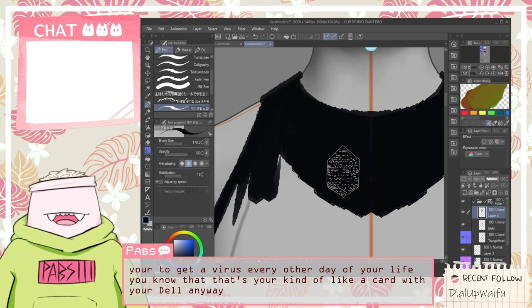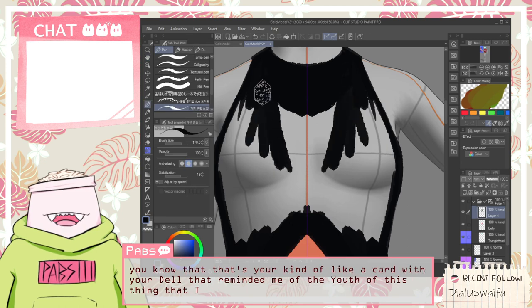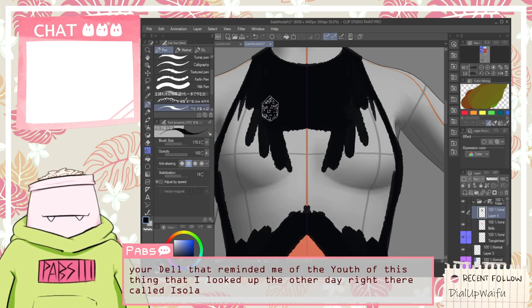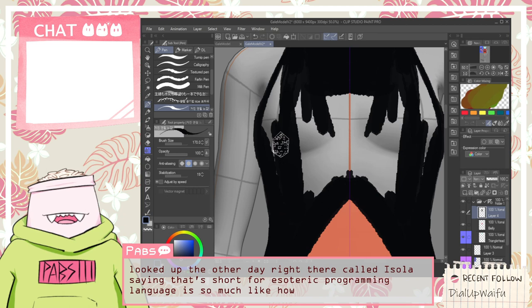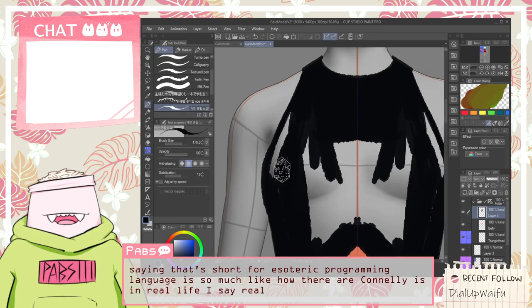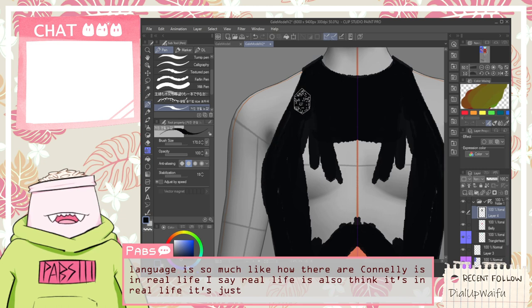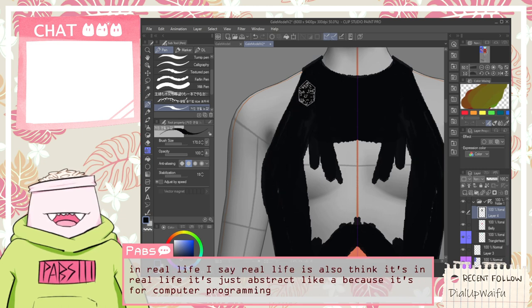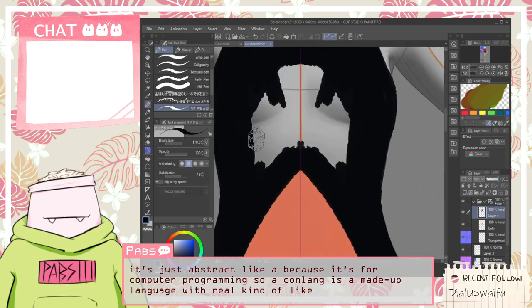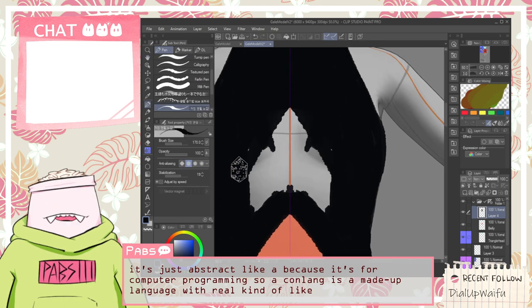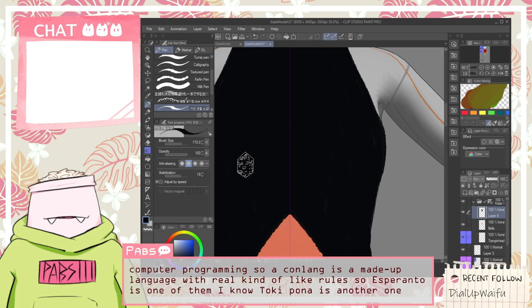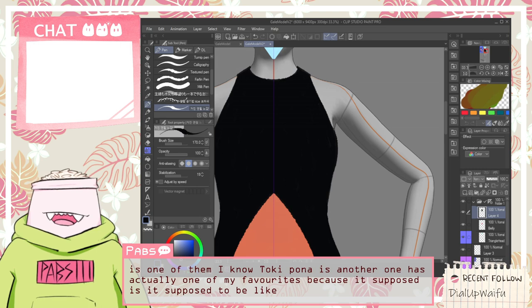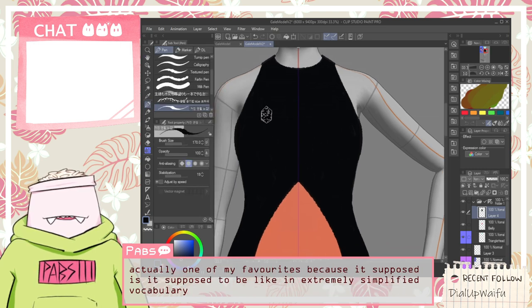Anyway, that reminded me of this thing that I looked up the other day. They're called esolangs, short for esoteric programming languages. So much like how there are conlangs in real life, this is also a thing in real life. It's just abstract because it's computer programming. A conlang is a made-up language with real rules. Esperanto is one of them. I know Toki Pona is another one. Toki Pona is actually one of my favorites because it's supposed to be an extremely simplified vocabulary, which I think is really neat.